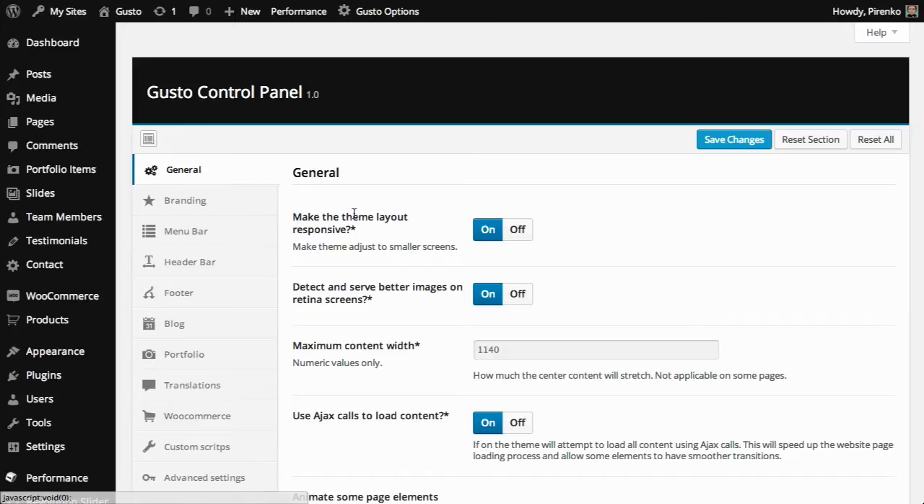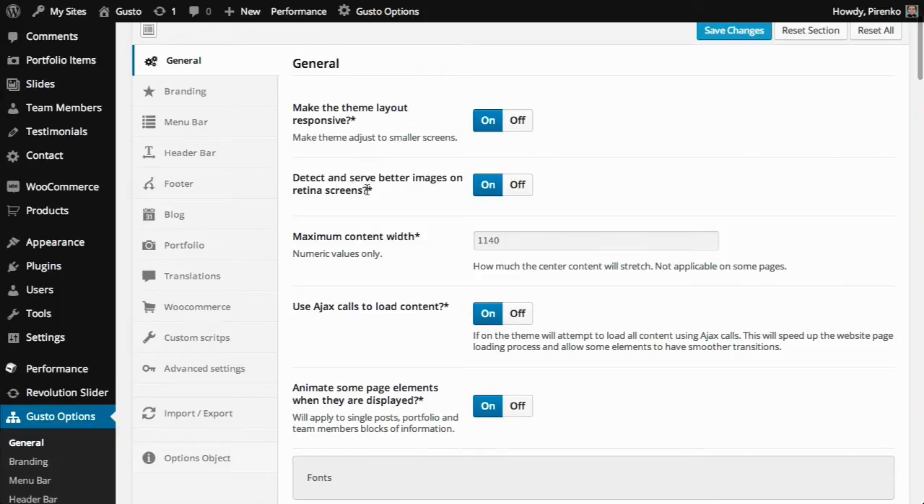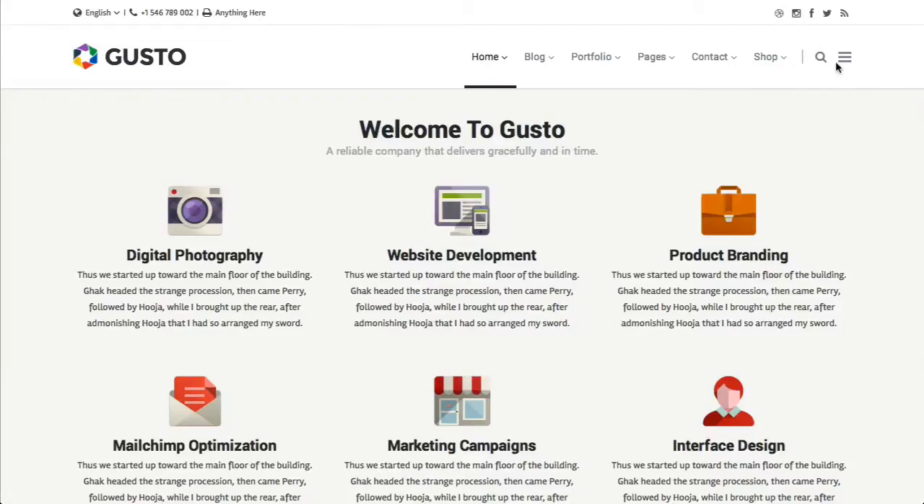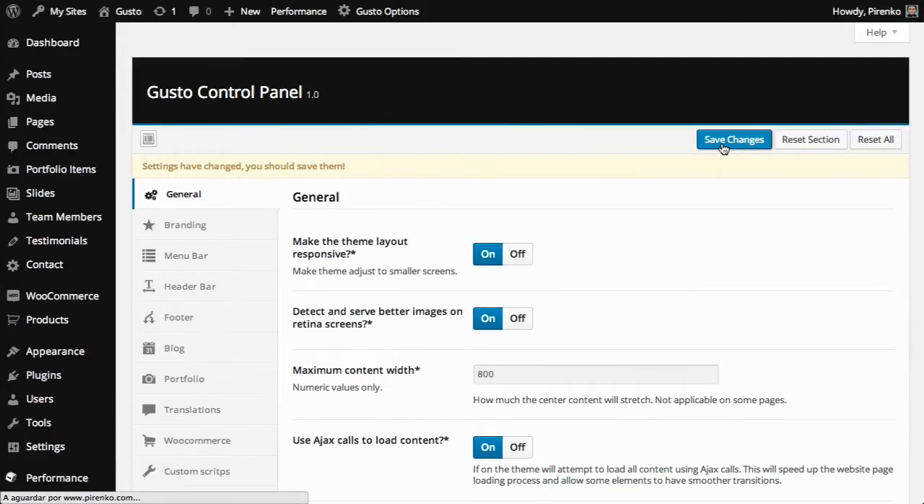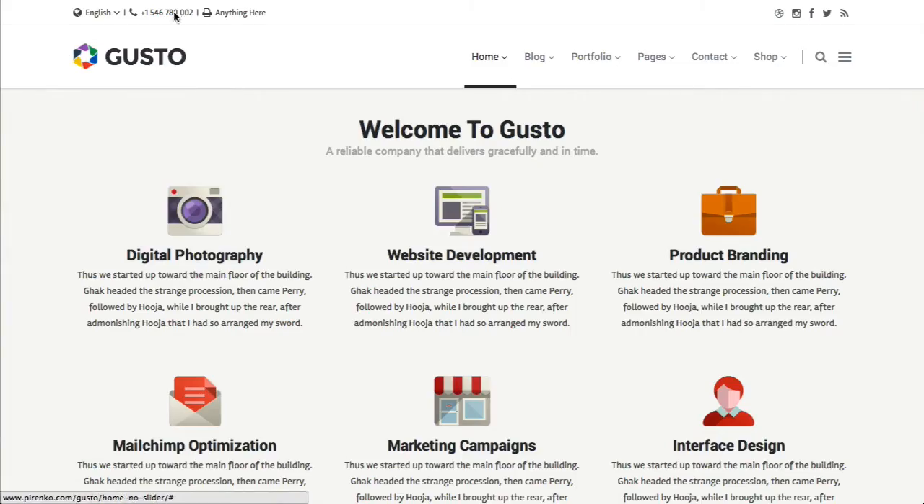So starting on the general tab, you can turn on or off the responsiveness, you can turn on or off the retina detection, you can also adjust the center area width. This one I'm going to show you. So for instance, at this moment you can see the width of the center part is this size, and I'm just going to reduce it a lot so that you can see the difference. And I'm going to save, and now I'm going to refresh this page, and this whole section will be less wide.